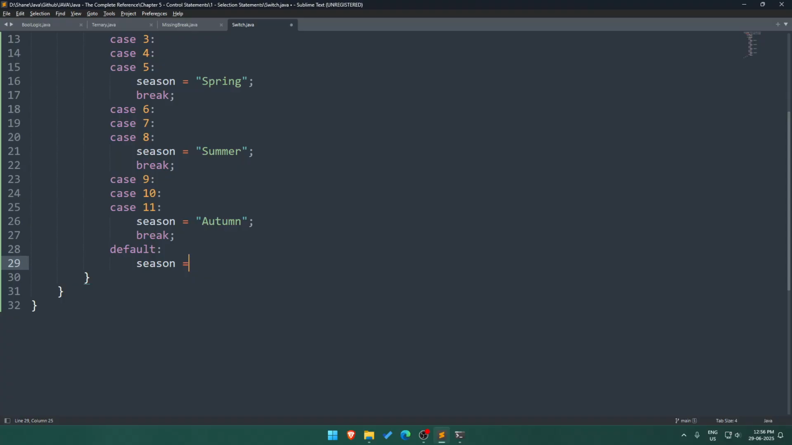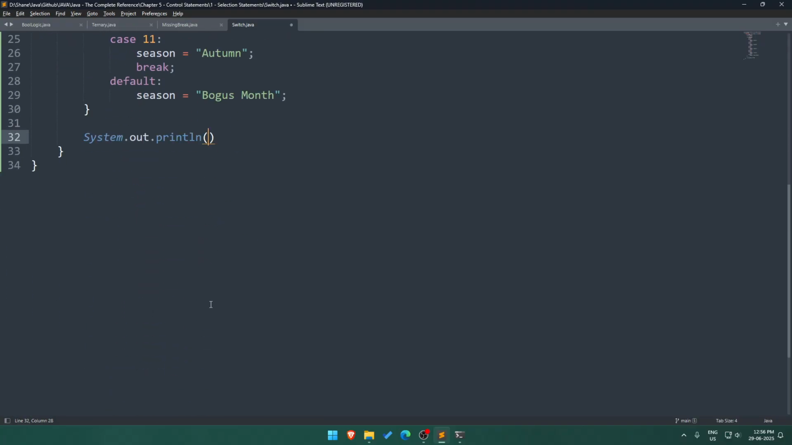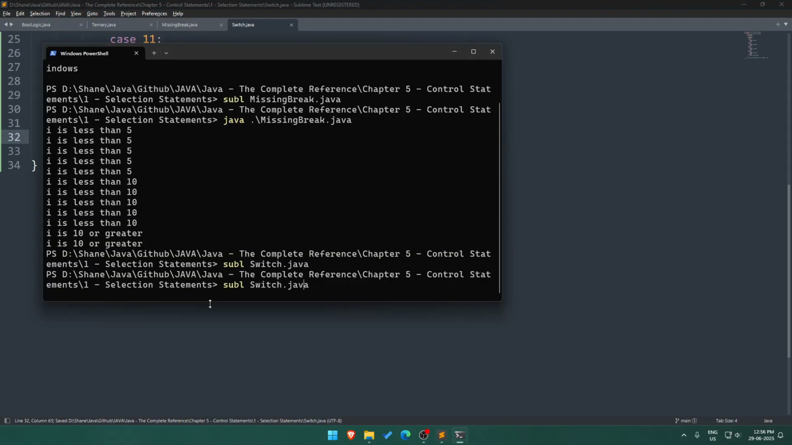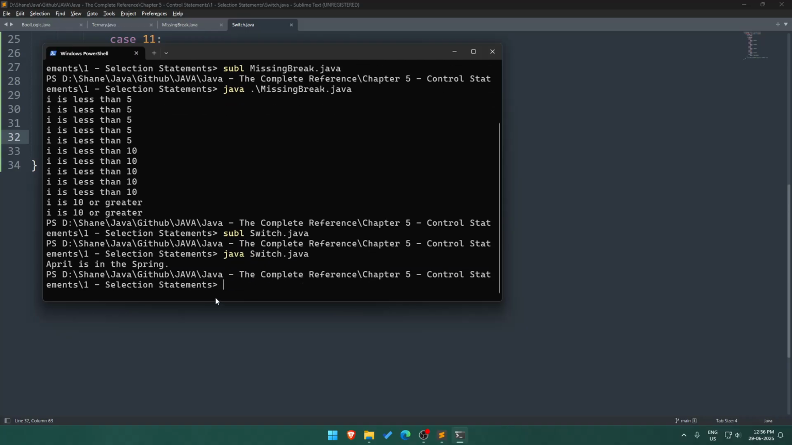And finally we describe the default case: season equals August month. At the end of the switch we print system dot out, April is in the season. There we go. April is in the spring.